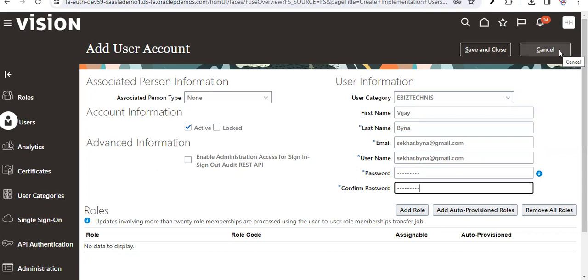If you have the IT security manager role, then only this form will appear. Otherwise, it won't appear. So if you have the IT security manager role, then only this form will appear.